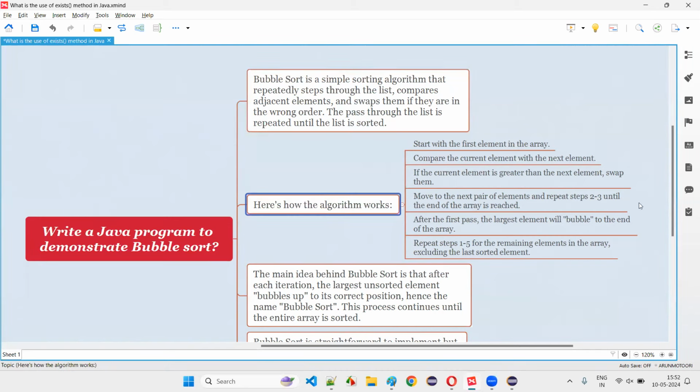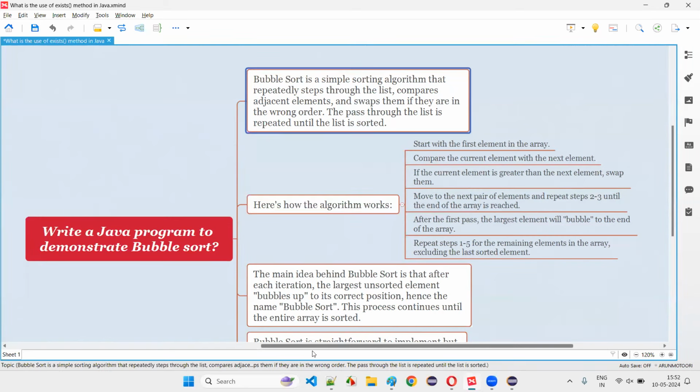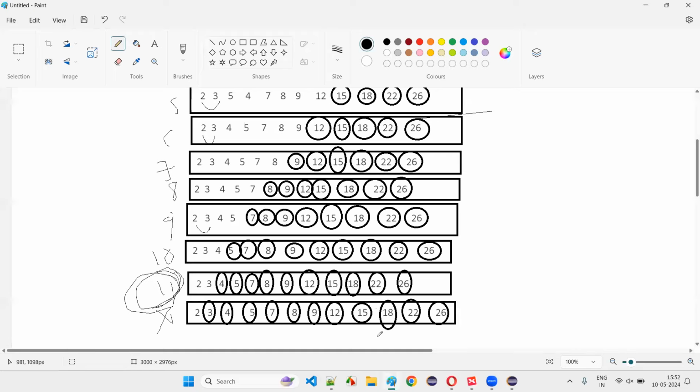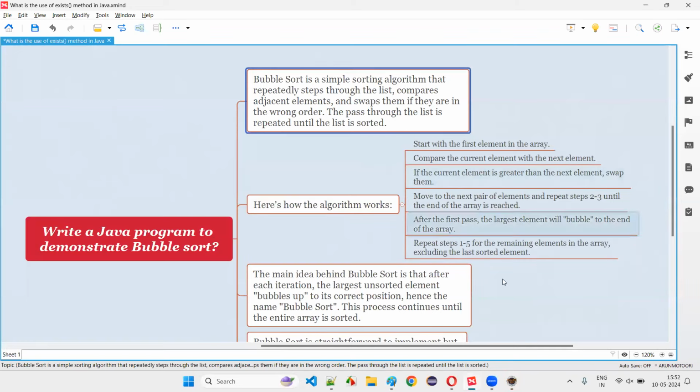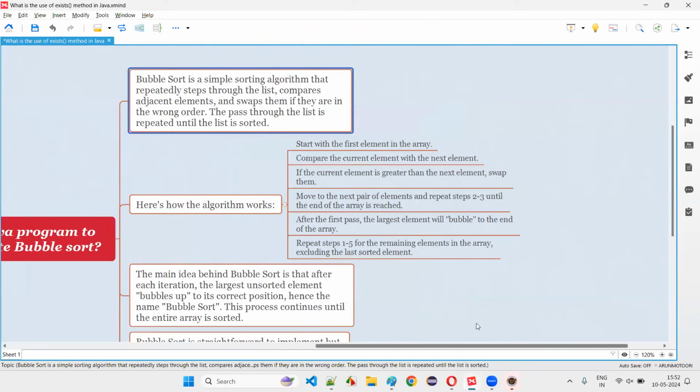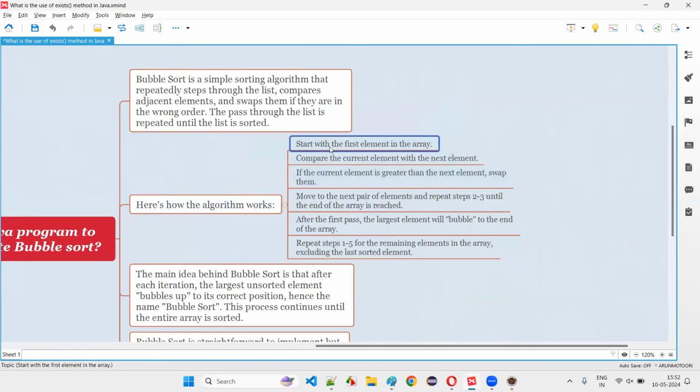So here is how the algorithm works. This statement you may not understand clearly, but with this example I have taken here, you got some idea about how the sorting is happening. That's the reason I gave that example before I read this particular text. Okay. So first step is start with the first element in the array, guys.